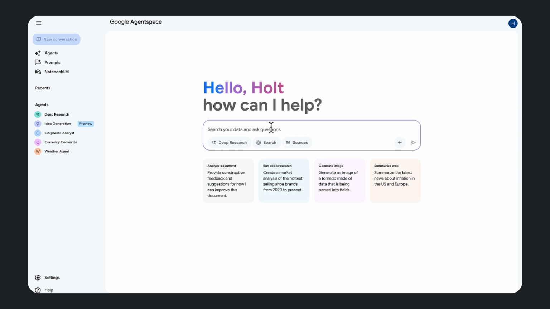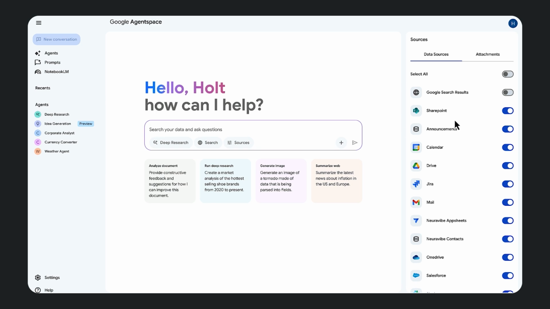First, we have a big text box here, which we can use to search over all of our data or ask specific questions. At the bottom of the box, we see options for deep research, which we'll discuss more later. Search, which gives Agentspace access to Google Search, and Sources, where we can see all of the sources Agentspace has access to.